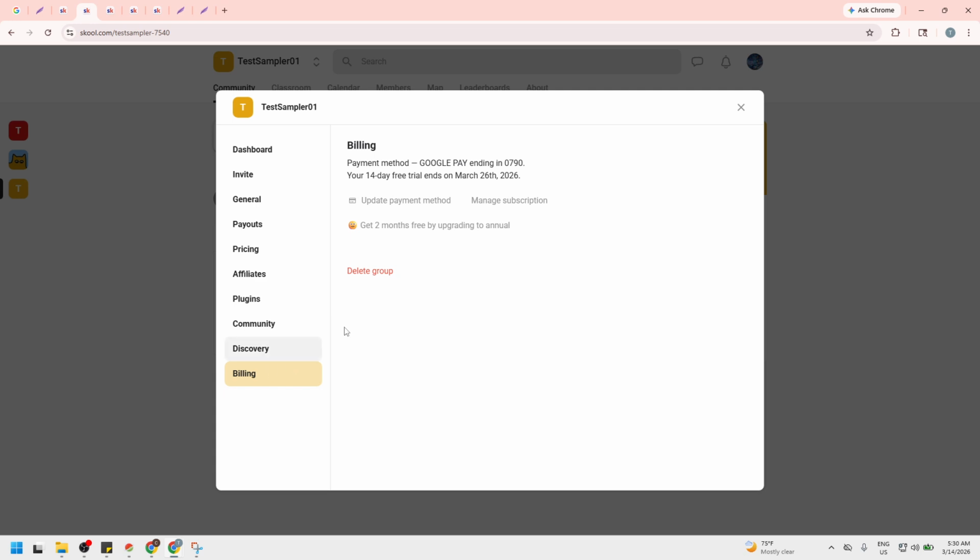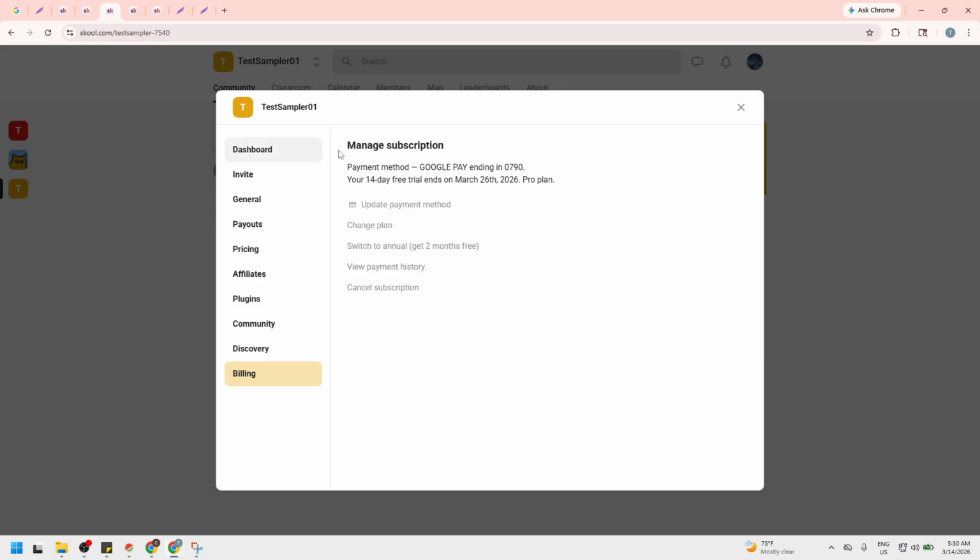Next, click Manage Subscription. This will open your billing portal in the same tab or a new one. In the portal, you'll usually see options to view invoices, update payment methods, and modify your plan. Verify you're still on a secure page before proceeding.